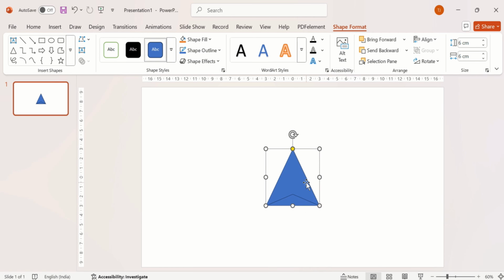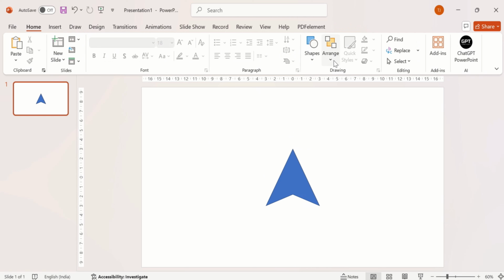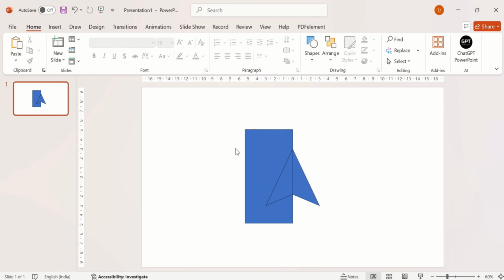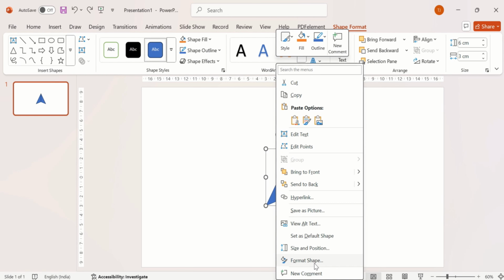And then select the large shape, and then the small shape, and then subtract it. Now draw a rectangle covering the half side of the shape. And then select both shapes, and do fragment. Delete this extra shape, and now you get this shape. Now go to Format Shape.